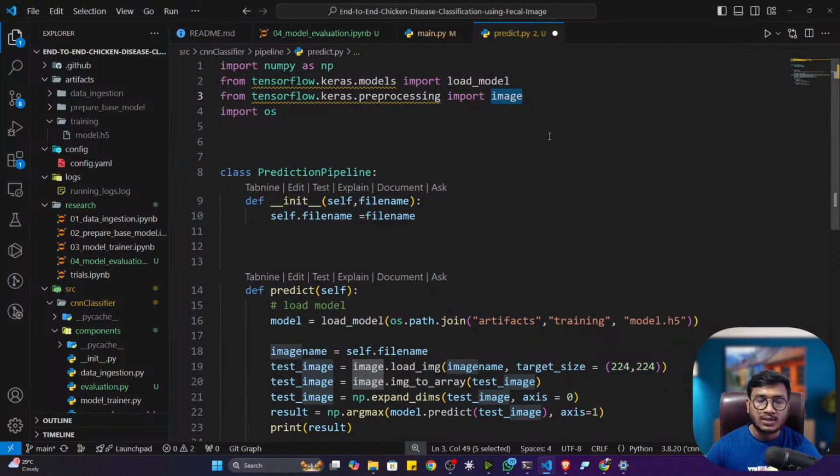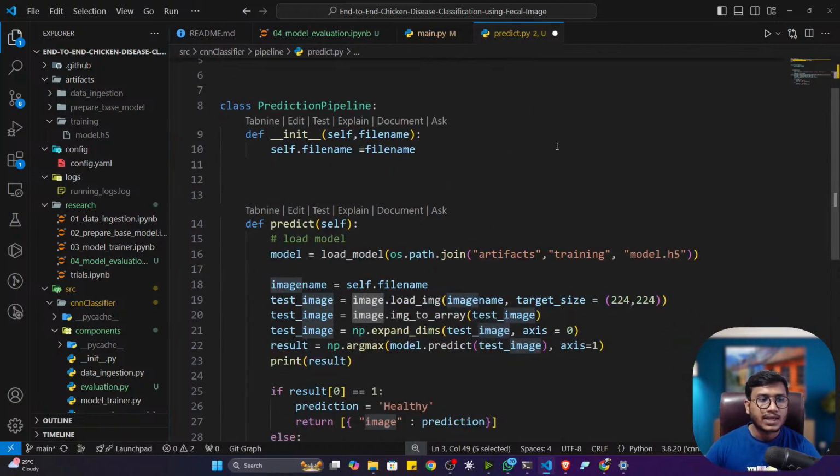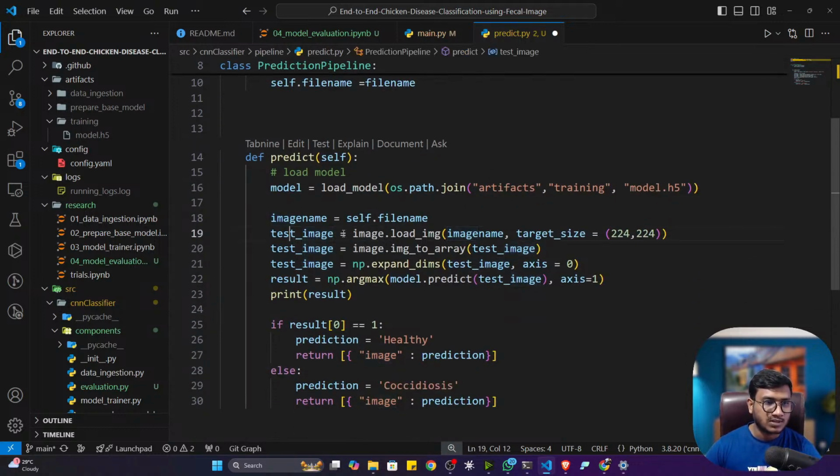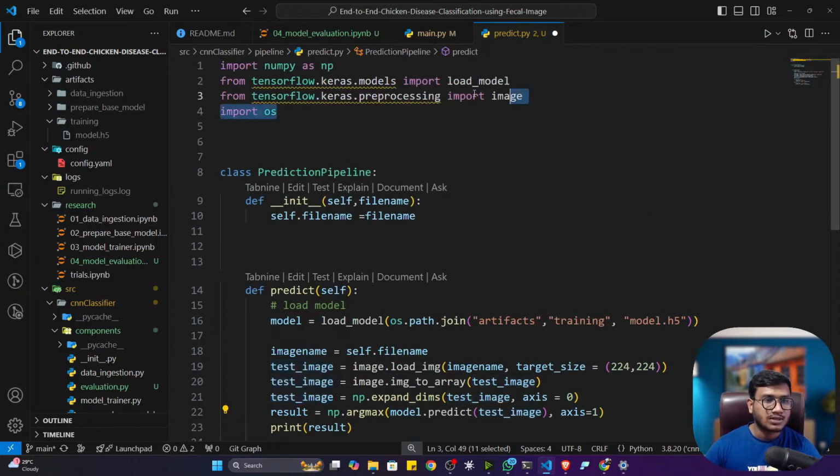Why am I importing image? Because the user will upload one image, and I need to do some pre-processing on that image. Here is the pre-processing step. First of all, we'll be loading the image. We'll be converting it to an array, because I can't directly pass the raw image. Then we'll be expanding the dimension, and then we'll be giving it to the model. So this is the idea, and that's why this image module is required.